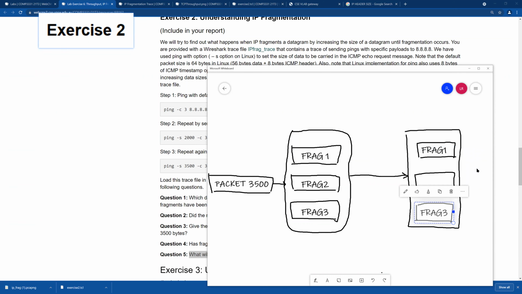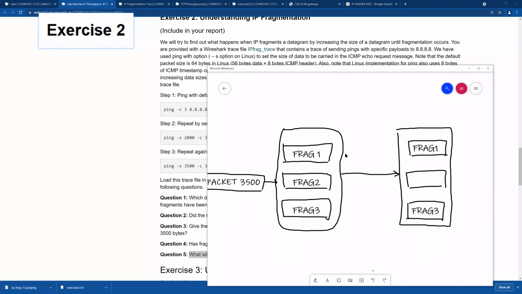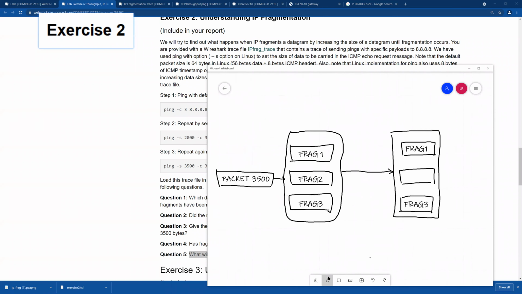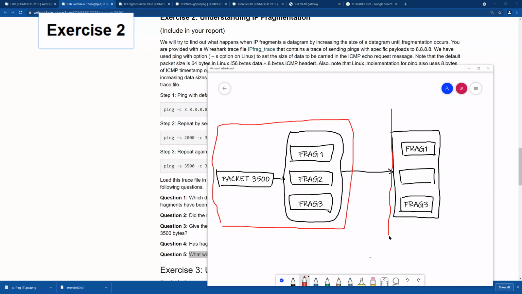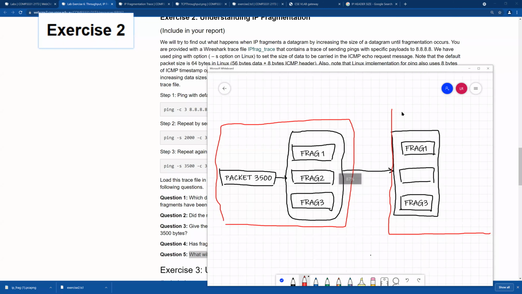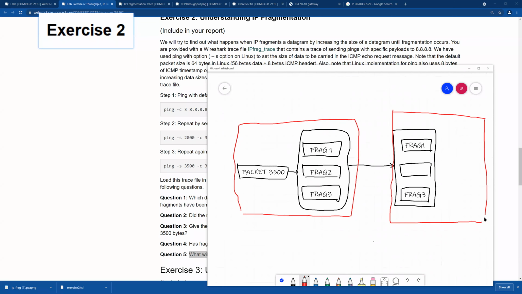Okay, now you know what I mean. In here, I will just skip this one. So in here, this part is the sender side. We call it sender. And this part is the receiver side. And once the receiver receives all the fragments, they will combine them back into the packet that we need.